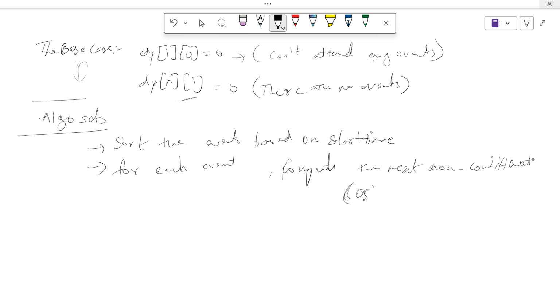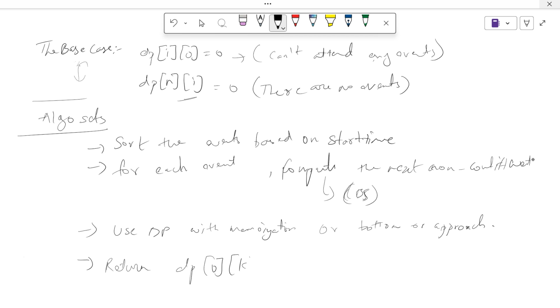Using binary search, we need to compute the next non-conflicting event and then use DP with memoization, or a bottom-up approach. And then we return k, right?